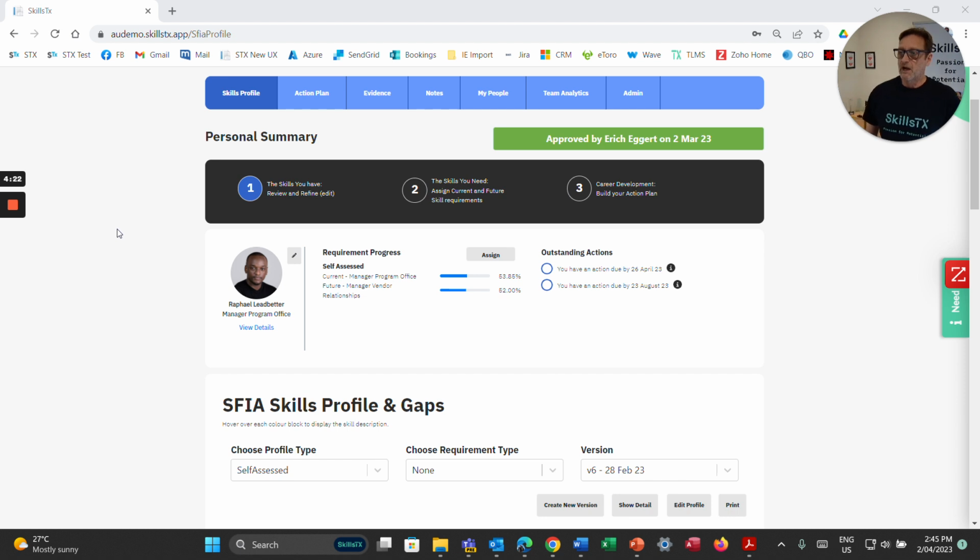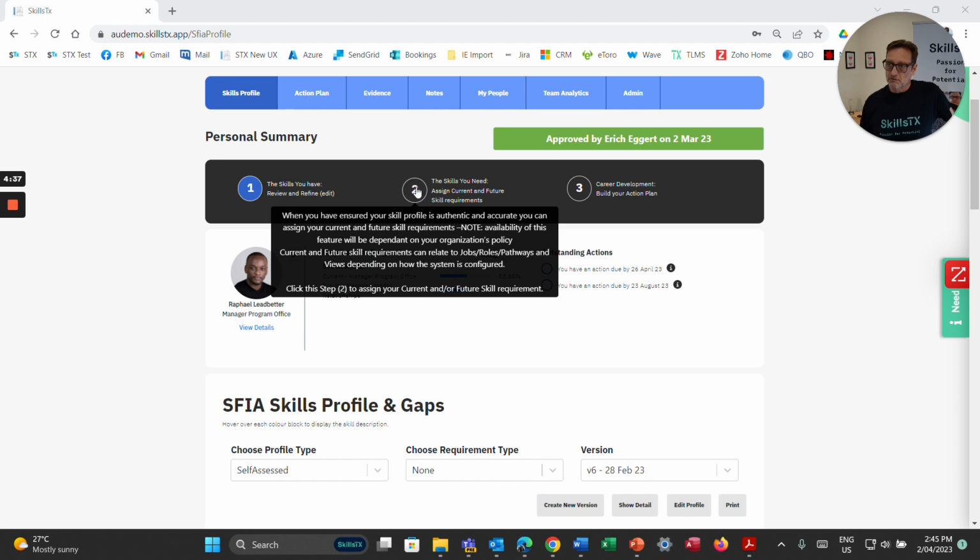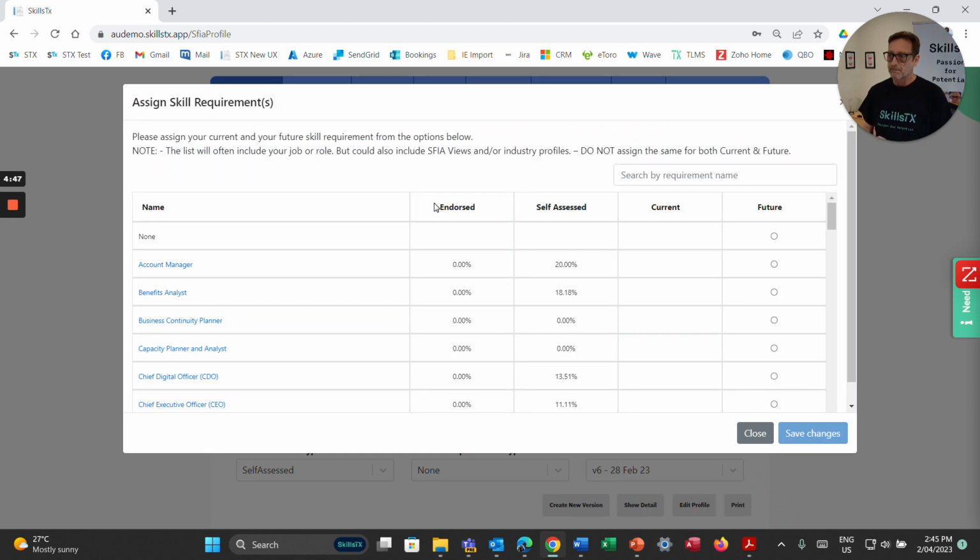Okay, in this chapter, Chapter 3, we're going to look at how you can compare your skills with skill requirements within your organization. Those skill requirements very often are a job or a role. And again, you can see the concept here. Number 2 is when you're happy that your skill profile is okay, you can then have a look at how you compare to requirements in your organization. So I'm going to click on that, and it's opened up this dialogue.